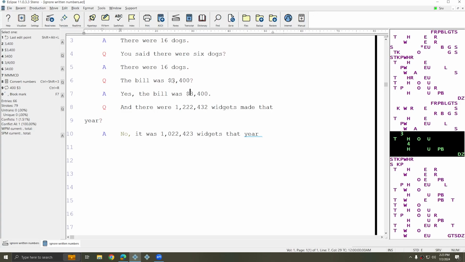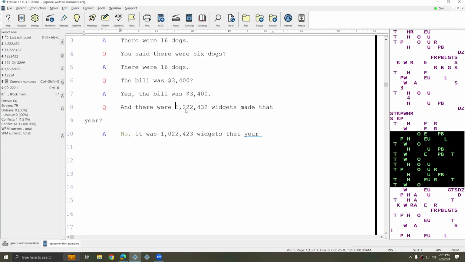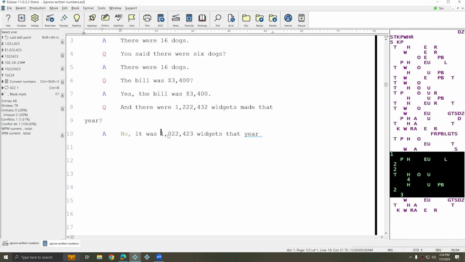It doesn't matter with Ignore Written Numbers turned off which numbers I use, or even if I mix and match them. In this instance, I could have written 3 out, but used the number bar for 4, and it still would work. And we see the same thing here. I've written all of my numbers for this entry out, 1,222,432. And even though I used all written out strokes, Eclipse formatted that into easy to read digits. And in the second instance, I used my number bar and it did exactly the same thing.